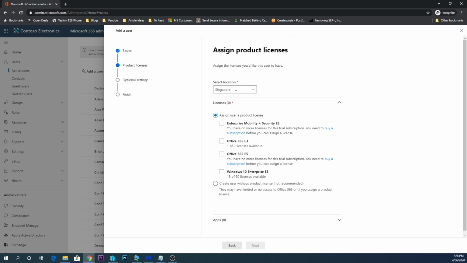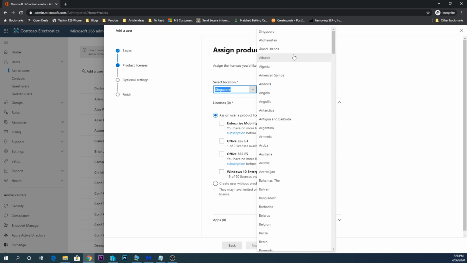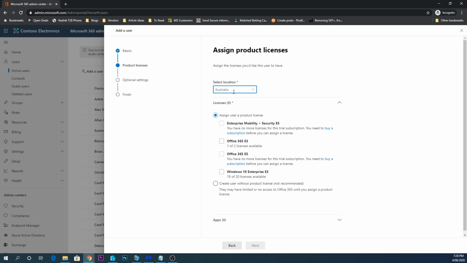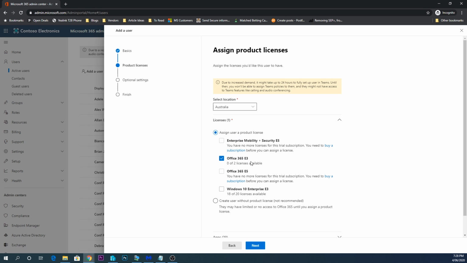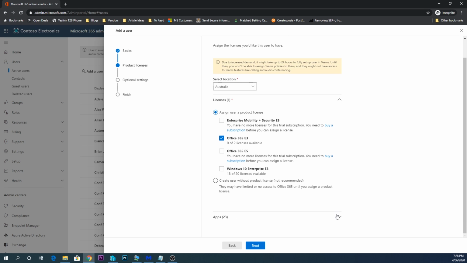So if we go next, you can then pick your data center here. So I am in Australia, so I'm going to pick Australia. So this will pick the country that you're in. Down here, you've got your licenses that are available. So it will tell you what licenses you have and if you can allocate them to people. So you can see here, I've got one Office 365 E3 license. I've got a Windows 10 Enterprise E3. I'm going to use an Office 365 E3 license.